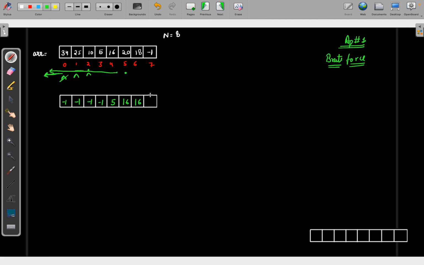And for 1, there is no smaller element. Here it is mentioned -1, it should be 1. Let's see. So yeah, for 1, there is also no smaller element. N is equal to 8. So yeah, this will be our brute force approach.